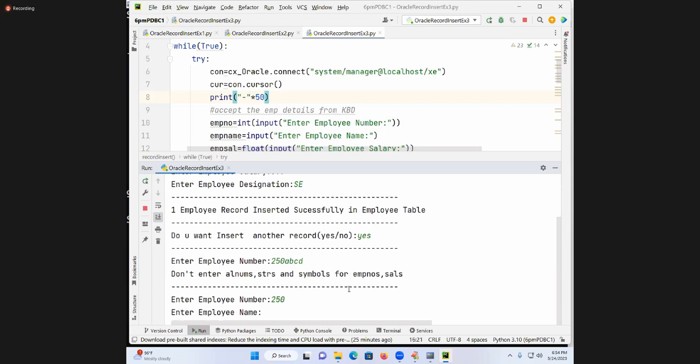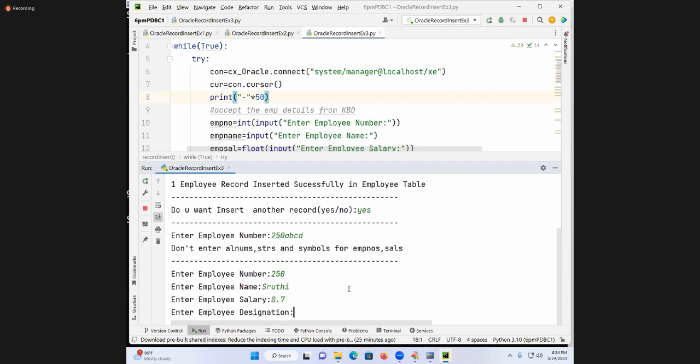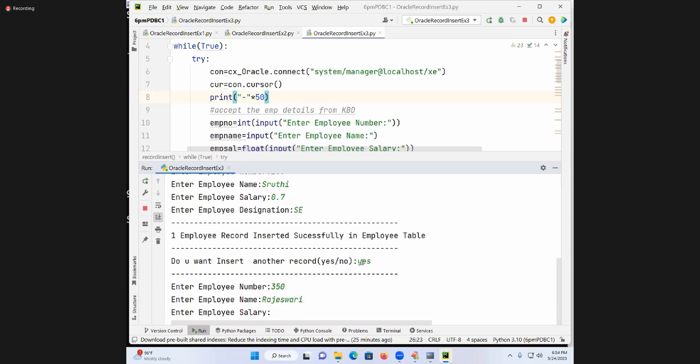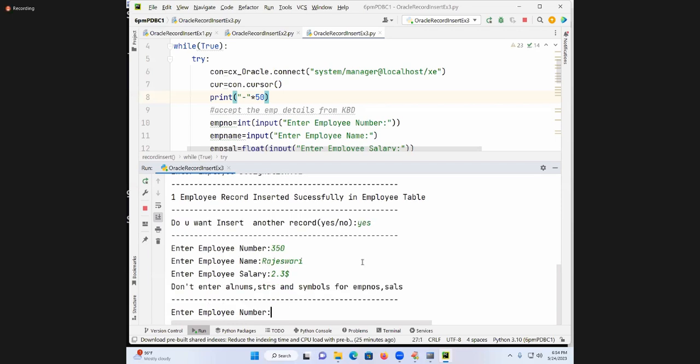Enter the employee name. I say something like, so I'm writing some name here. Data is called 0.7, designation SE. I'm writing it. So it is going to be inserted something like this. Say once again, yes. Say 350. Name is called, I am writing like this, Rajeshwari, and I am writing the salary as 2.3 AB, 3.3. I said, and see that, don't enter alphabets, numbers, strings, symbols for this.